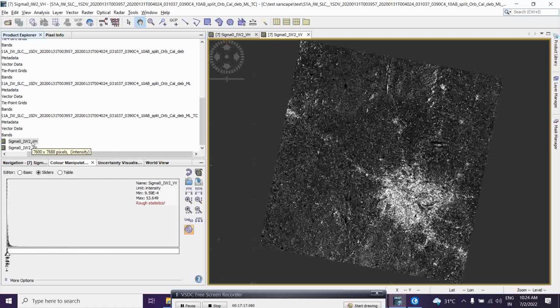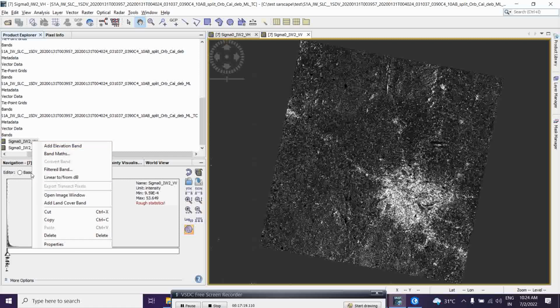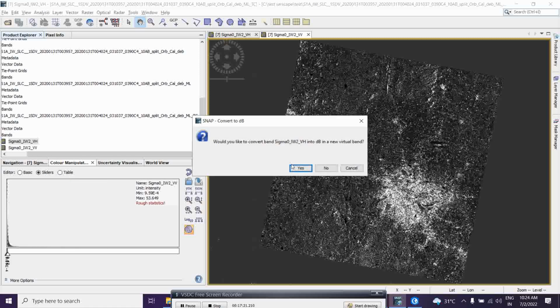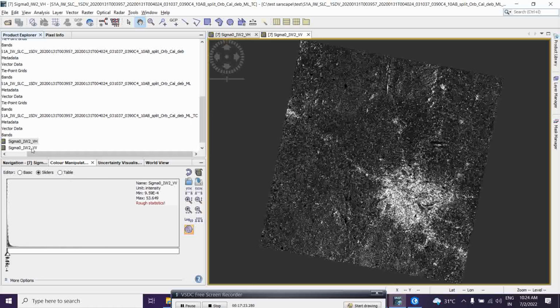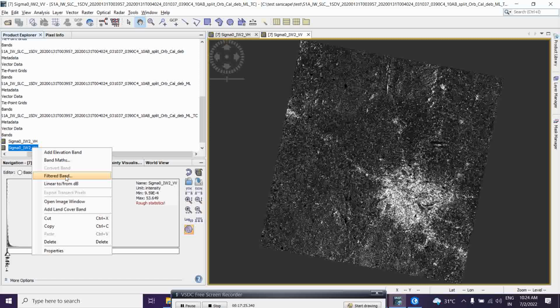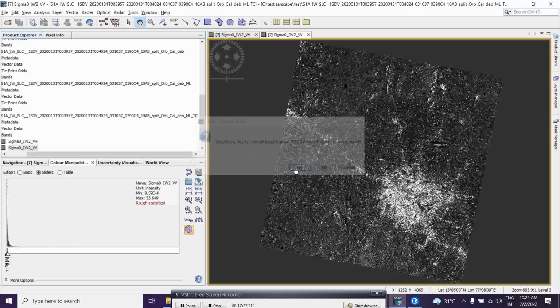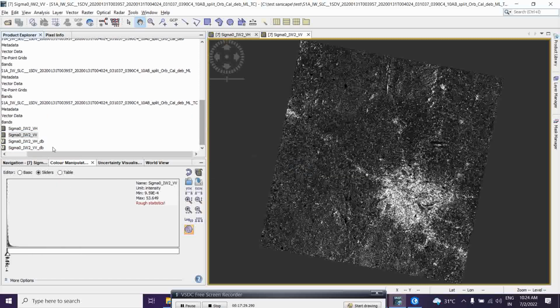I already told you about that. Okay, so this is the linear to dB, you can create it. And this also you can create, linear to dB. Okay, so you can do this, and you can add it with this particular band if you want. So that is the process of how we are converting to dB.